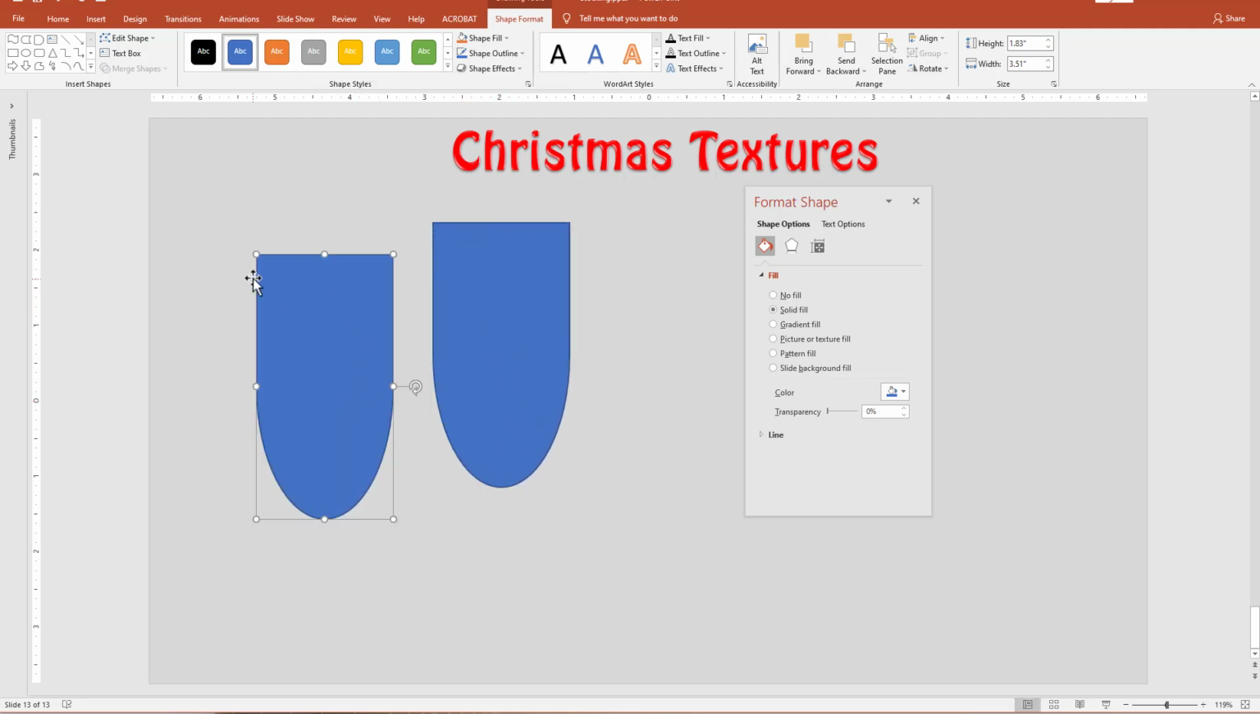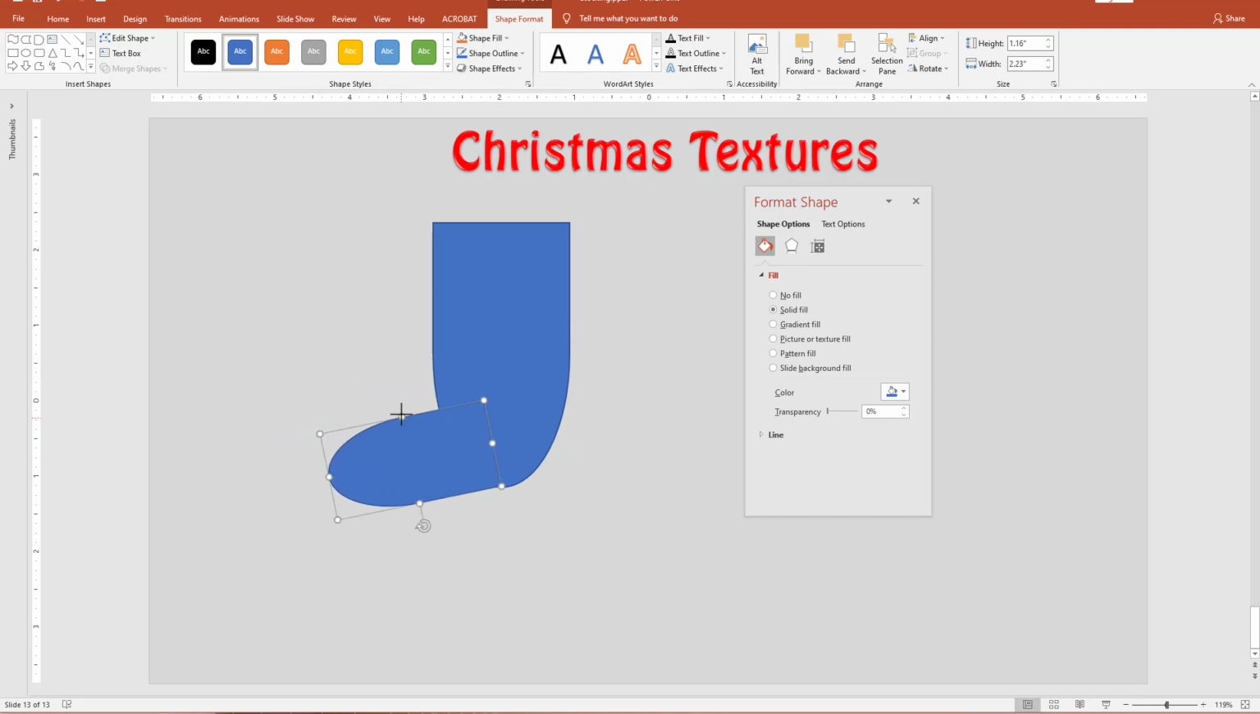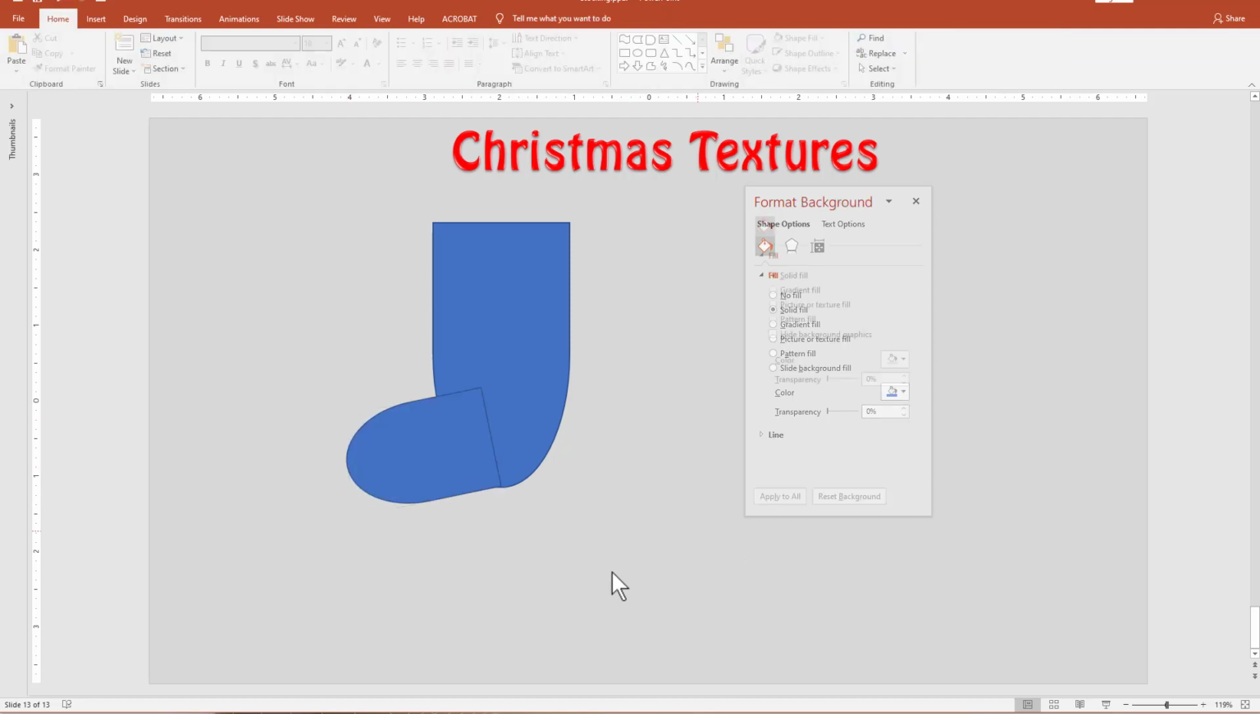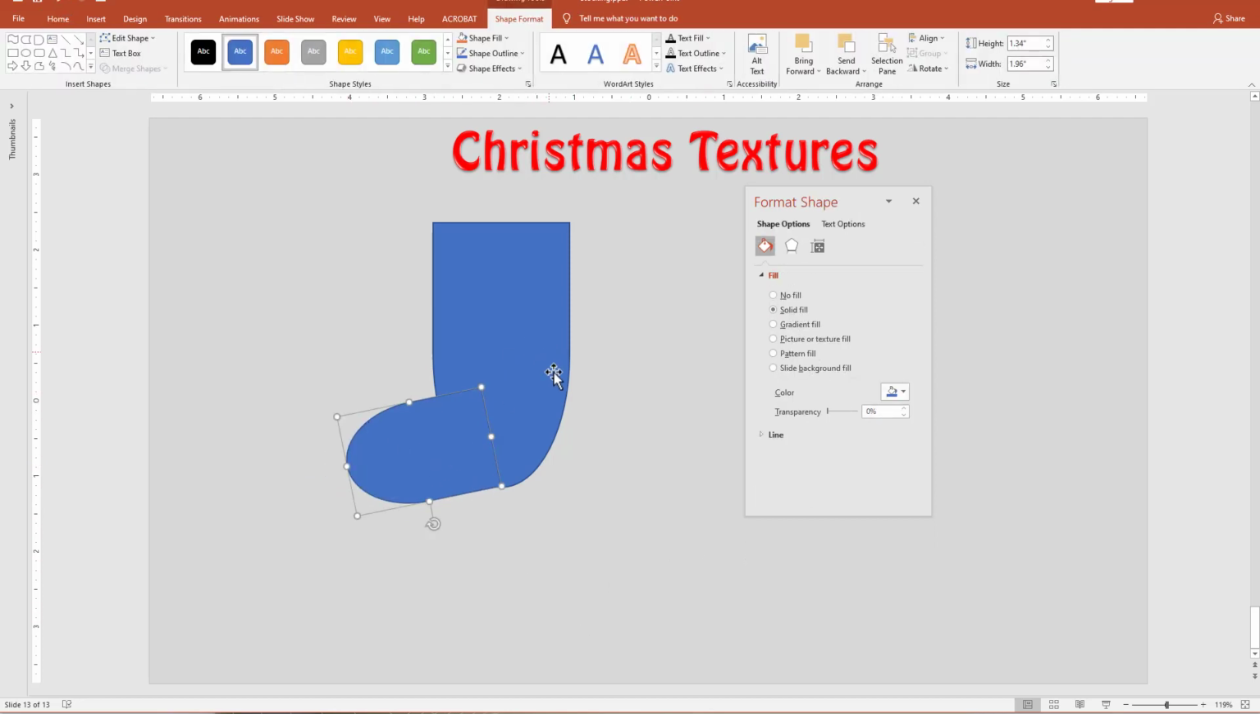And I'm going to duplicate that, and this part will be the toe part. So I'm going to rotate that. I'll just bring it in again, kind of like that. Okay, now I want to create a bit of a heel.